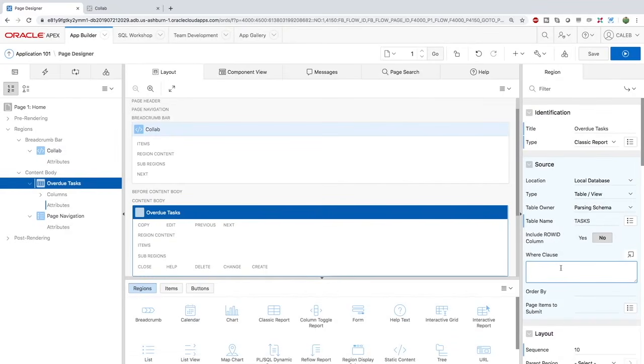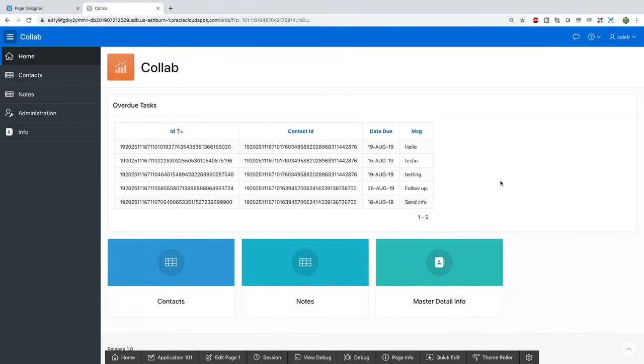The where clause is where the magic happens. So if we just save it now, let's see what we got. Without the where clause, we're going to get all of the tasks. And it's definitely not pretty. You can see the message here, follow up and send info. Those are the two we just created. So what I want to do is I want to get rid of the ID and the contact ID and only get the ones that are overdue. So how are we going to do this?